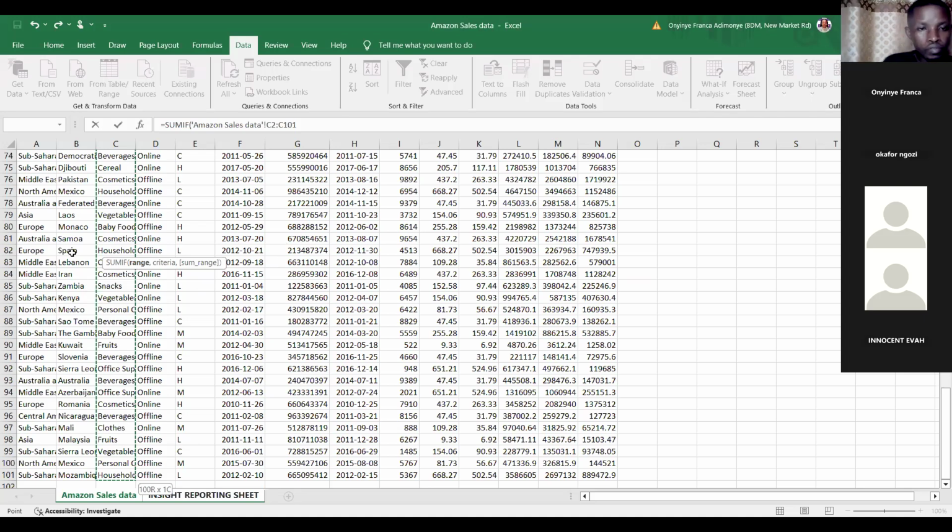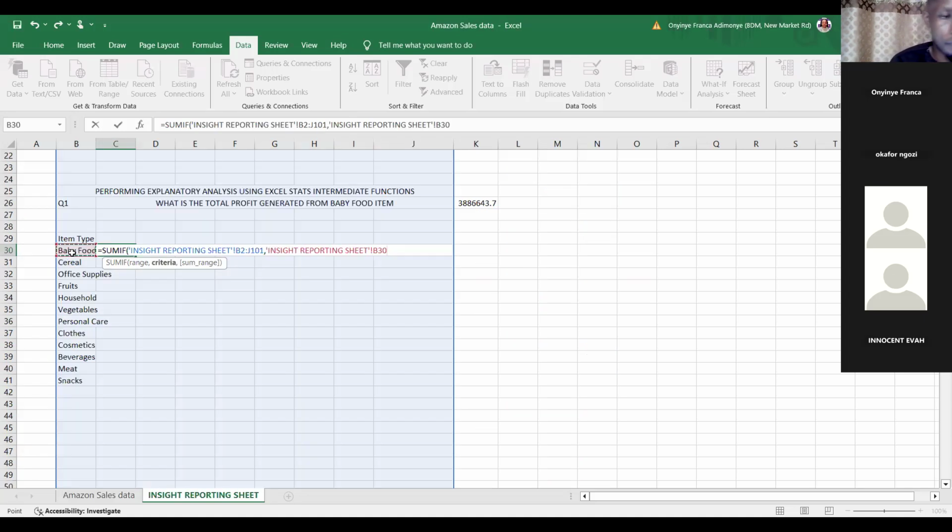Why is my sheet like this? What is happening? I don't know why all these things are highlighted. You can go back. Probably you must have selected wrongly. I don't know. Let me continue to see whether I will get it.